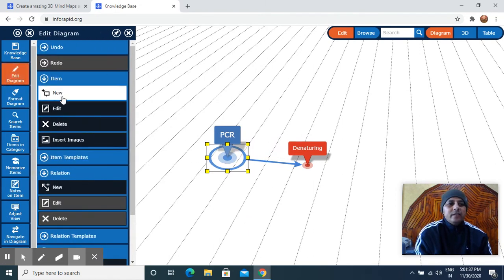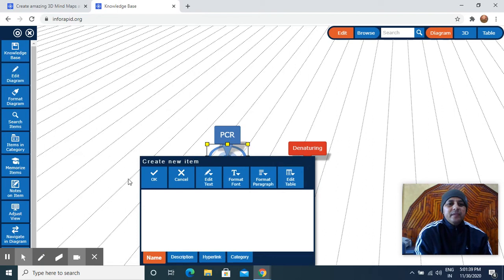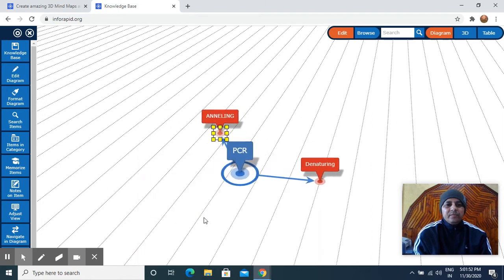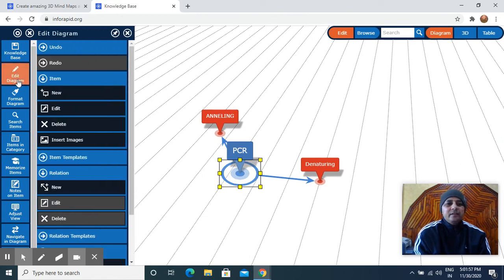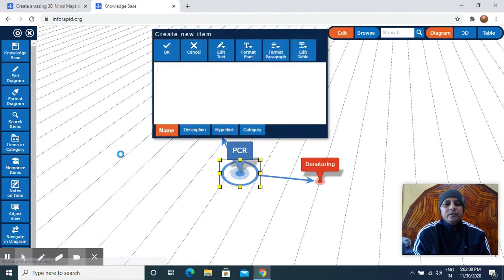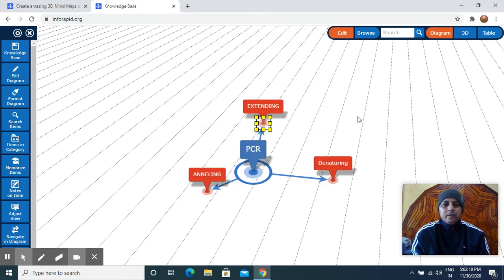Again second step I can add. Second step is annealing. This is the annealing. Again, I can add the third step, that is extending. Now, this is the third step, extending.